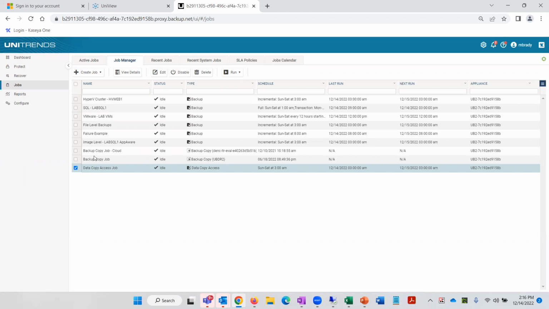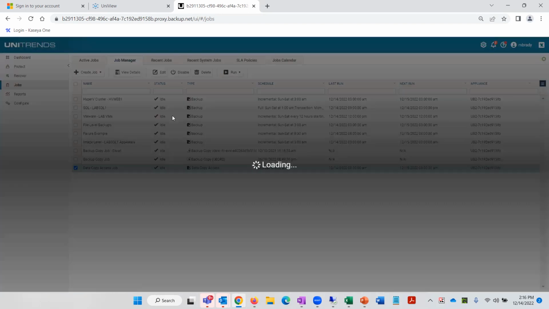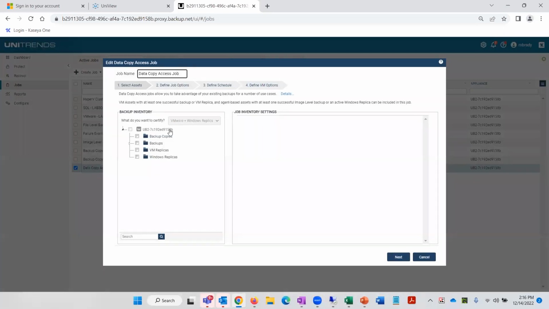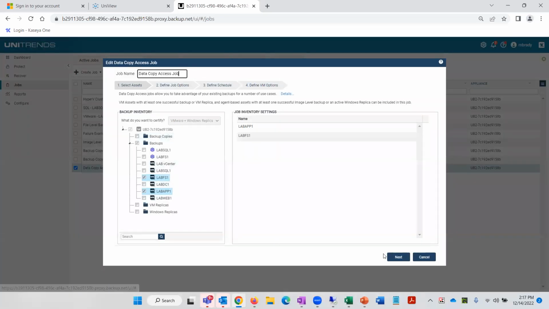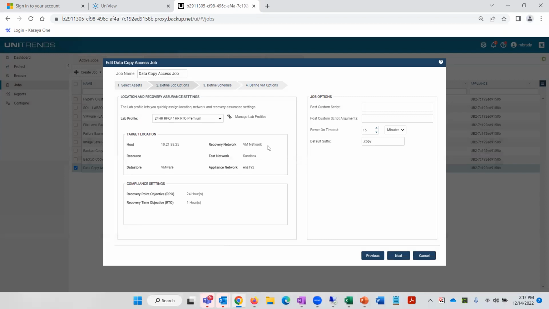Putting this together is pretty straightforward. We define a data copy access job. That data copy access job has 4 steps. We simply go in and we select the systems that we want to test. We define a profile where we provide both a production network and a sandbox network, as well as the profile and the other resources that we need.